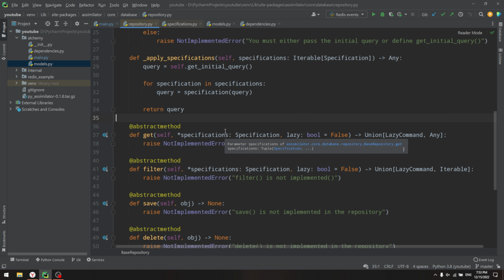The get function just gets you one thing. As you can see, we have specifications and also lazy. Lazy is a kind of query that is not executed right when it's called. We don't want to execute that query right now because we can have some memory issues or something like that. So we just want to build the query, but not make the query to the database or to the data storage, to the API or wherever.